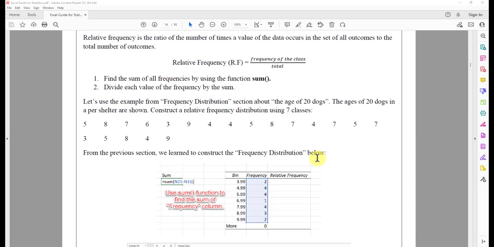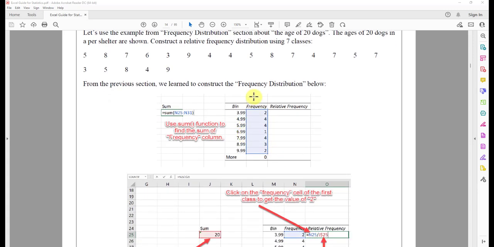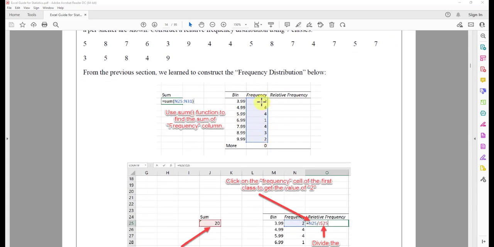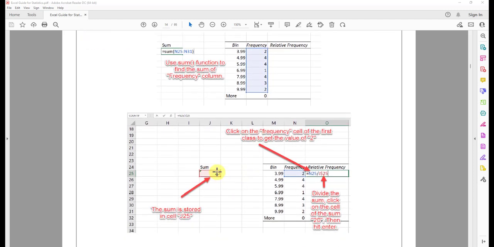The function sum will add everything to get you the total value, and then divide each value of the frequency by the sum. Now let's just use the same example we just talked about in the last example. So we learned that the frequency was this column and the bin, right? This is the upper class limit. Okay, so now if I use a sum, I want to add all the sum of this frequency column. I use the equal sum, and then I highlight all the frequency. Then I get the sum of 20.